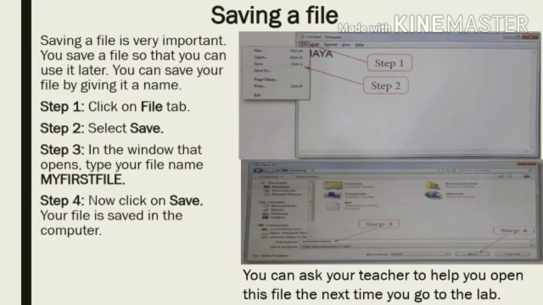You can save a file by giving it a name by following the given steps. Step 1. Click on File tab. Step 2. Select Save. Step 3. In the window that opens, type your file name, my first file. Step 4. Now click on Save. Your file is saved in the computer. After saving a file, you can open it later whenever you want.